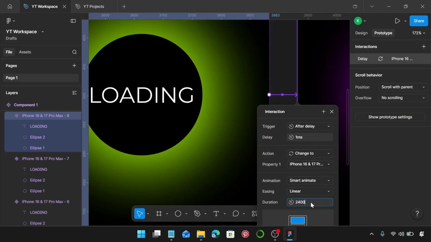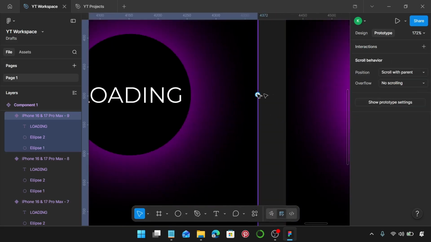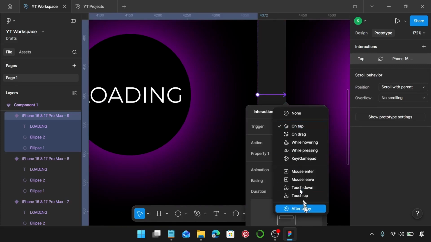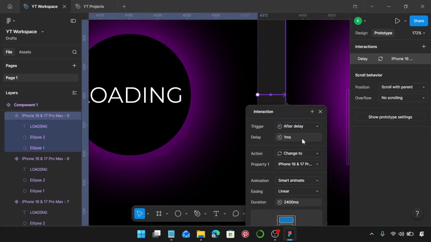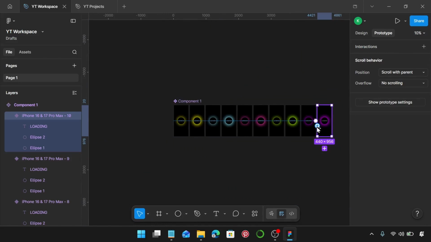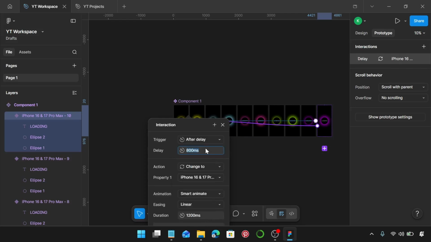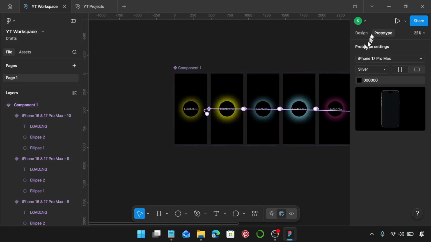Oops. 2400. Going to connect this to. This time the duration is going to be 1200. I'm going to zoom out. Now we're going to connect this last one back to the first one like this. So trigger is after delay. Delay is 1 millisecond, and duration is 2400. All right, we are done with our prototype.